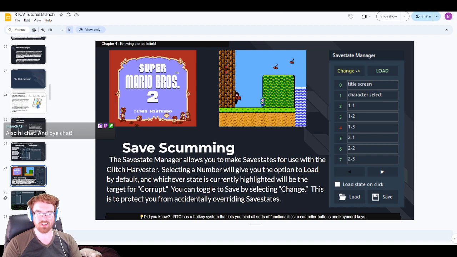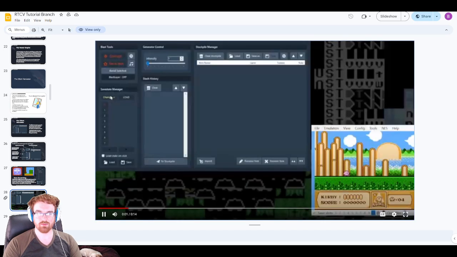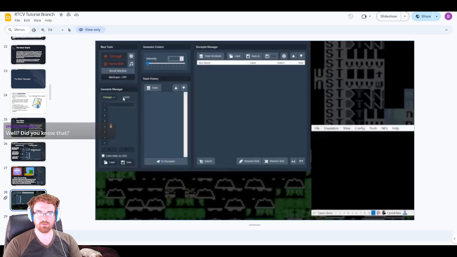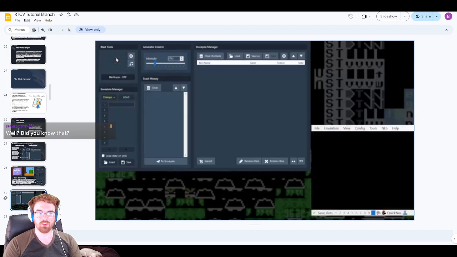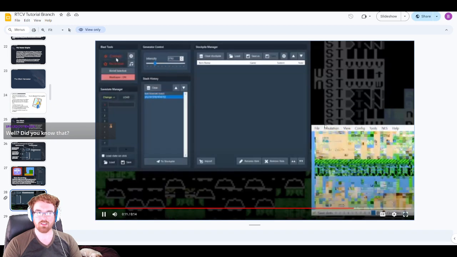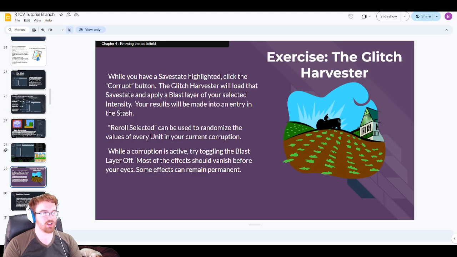Did you know RTC is a hotkey system that lets you bind all sorts of functionalities to controller buttons and keyboard keys? So you can corrupt the save state, and then you can just hit the button to try again. Hell, did you know that? You know what? I actually didn't.